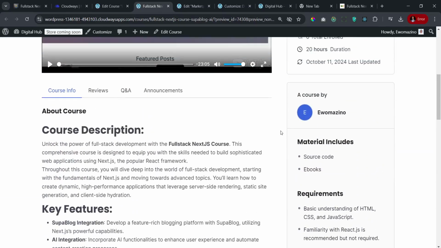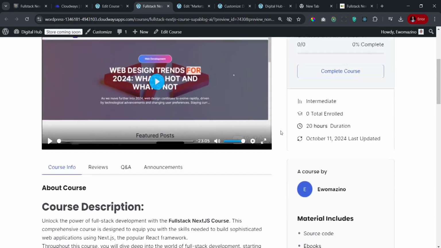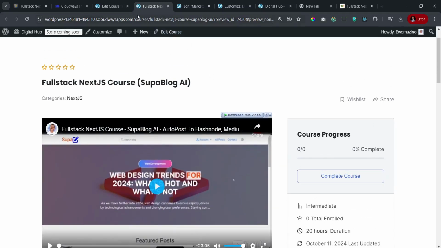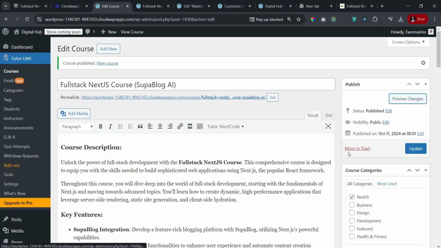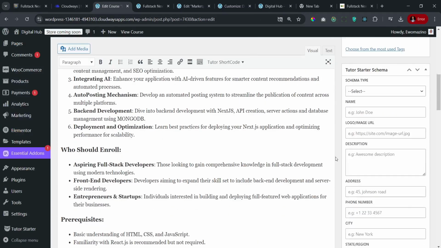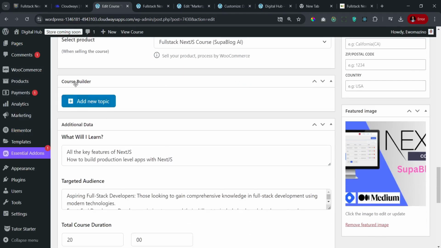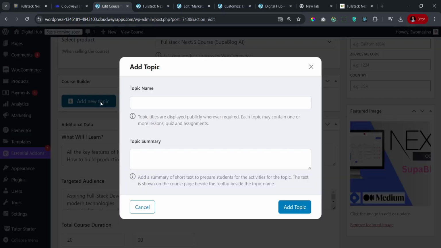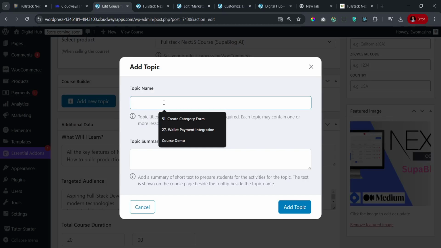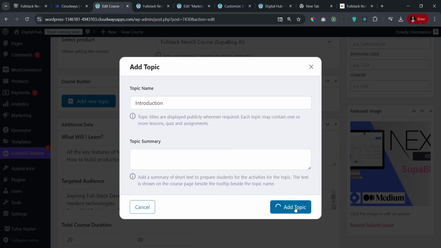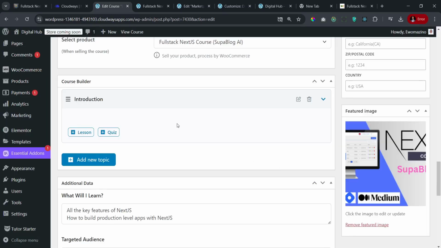So there's just one more thing that is required for this page to be complete, and that is your course outline. So if you come back here, we can add the course outline. So let me scroll down and I'll show you. So this is the course builder. So if I say add new topic, I'm just going to say introduction, and then I'll say add topic. Okay, so that's the first topic.